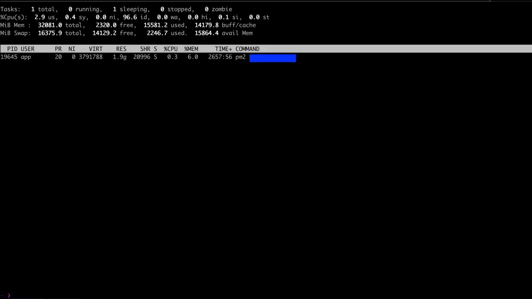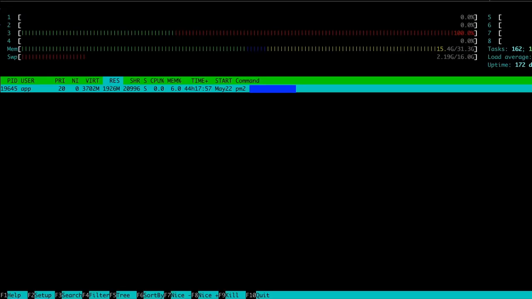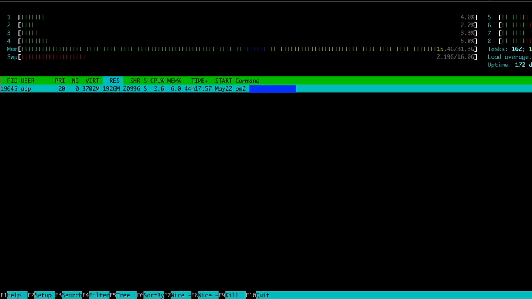So yeah, let's go back and try the same thing with htop. You have to have htop installed, of course. We give it the same process ID and we have the same res column, and we can see that we have megabyte display now, which is more informative than what top has given us.